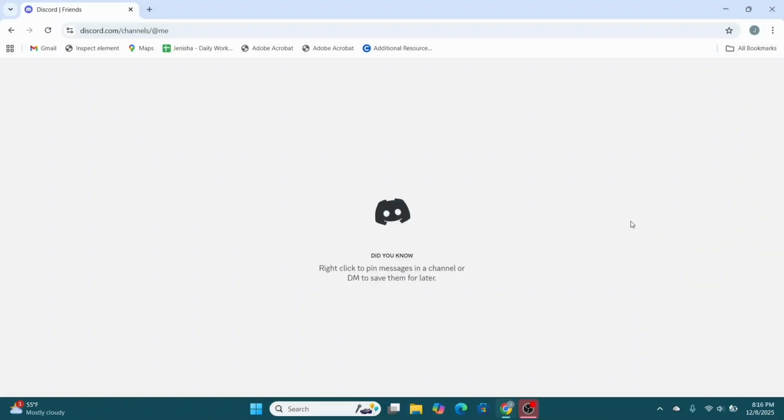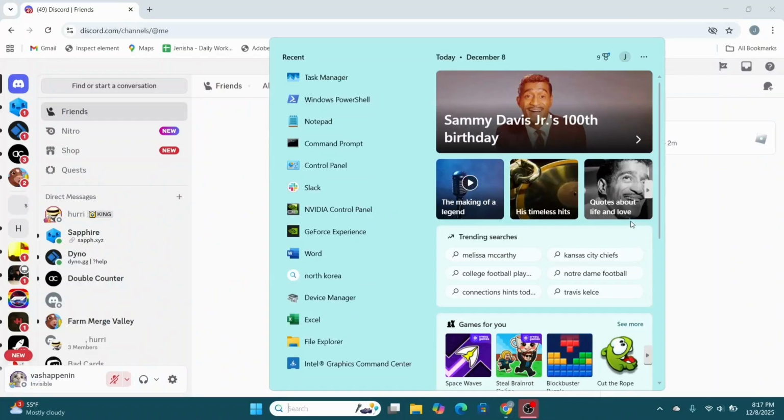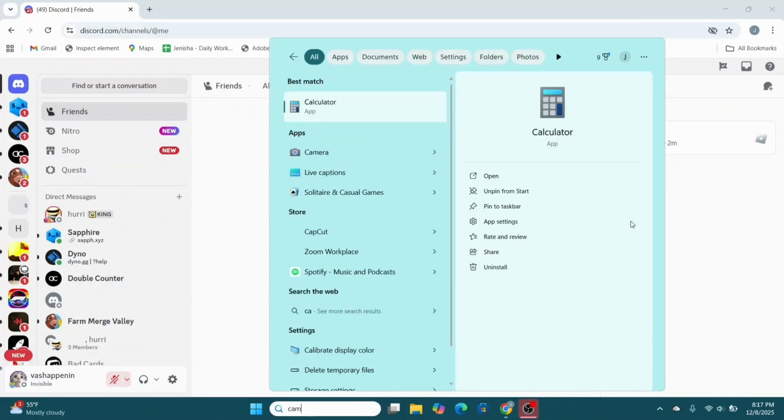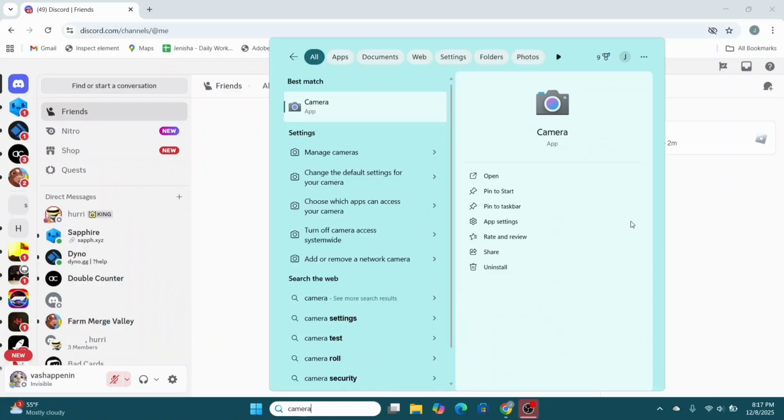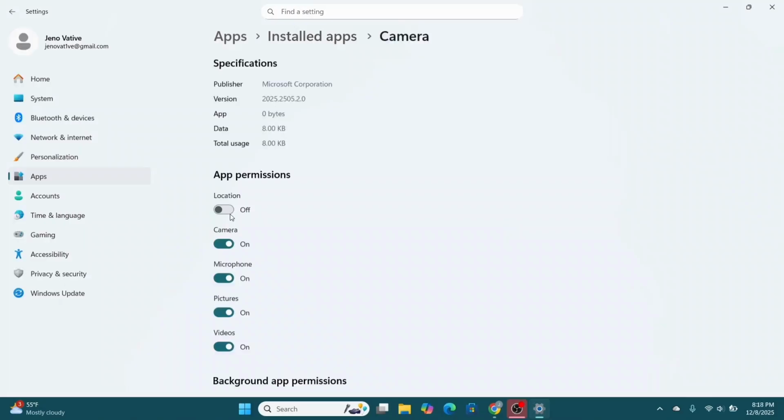Discord does not have a built-in camera mirror toggle, so we can do it using the Windows settings or a virtual camera. So I can check if your camera app supports mirroring. For that, you need to press Windows plus S and just go over and type in camera. And once you find camera, you can go to the app settings of the camera. And there, if you find the camera flip or mirror option, you can just go over and toggle that option right there and turn it on.